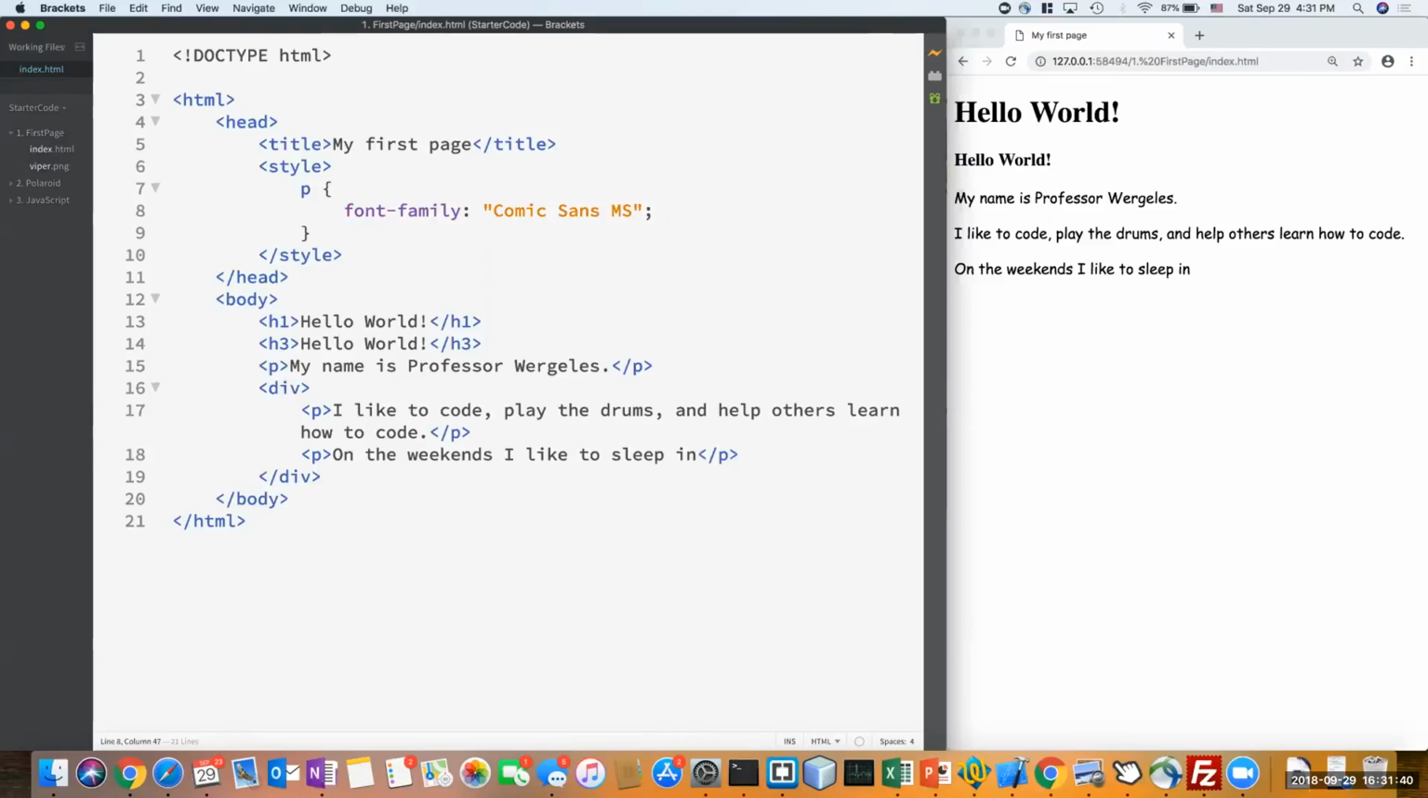But you'll notice when my font family has spaces, I need to put them in quotes. If I don't put it in quotes, it won't turn orange. It'll be black, and Brackets will say, I don't recognize that.